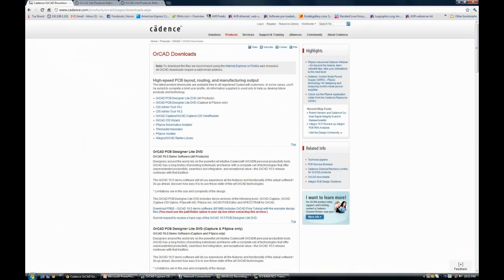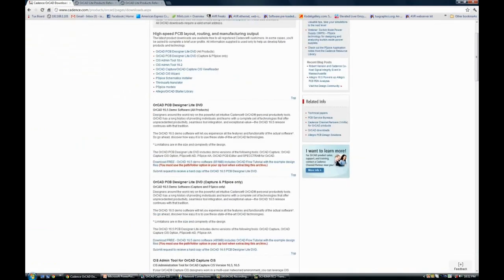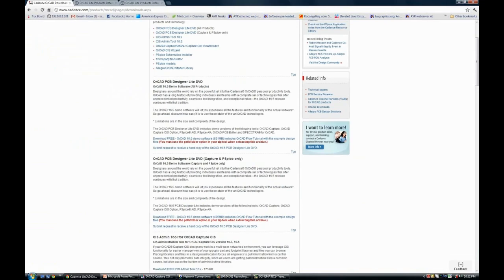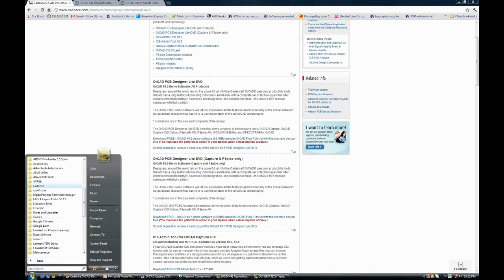This is the page that it takes you to. You can download the entire product suite, or just Capture and PSpice only if you don't want to get into some of these other tools. I have the entire product suite on my machine, and so if you go to All Programs, Cadence, you'll see under 16.5 Lite all of these programs, these applications. Here's Capture, PCB Editor, PSpice, and PSpice Advanced Analysis.